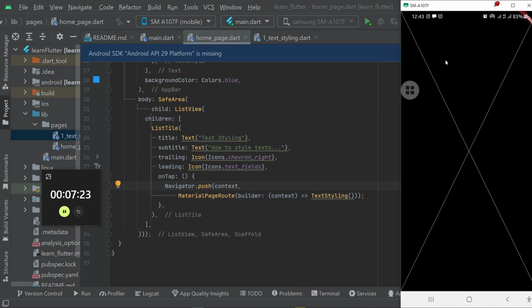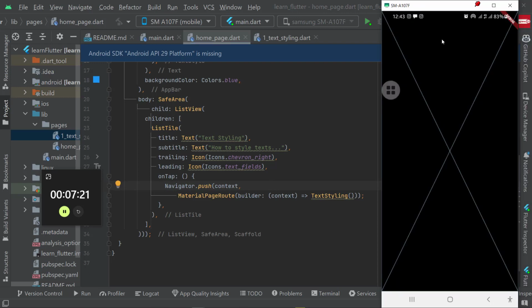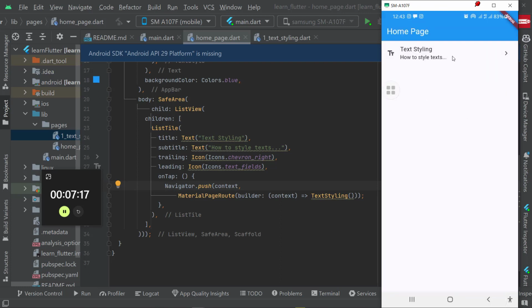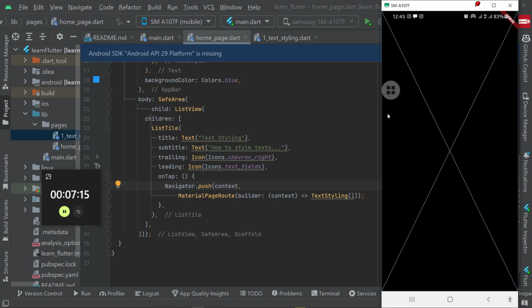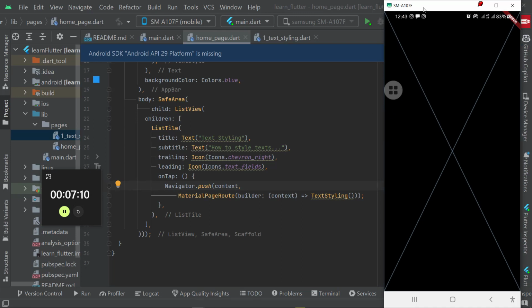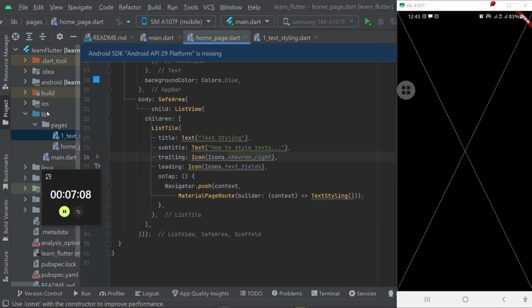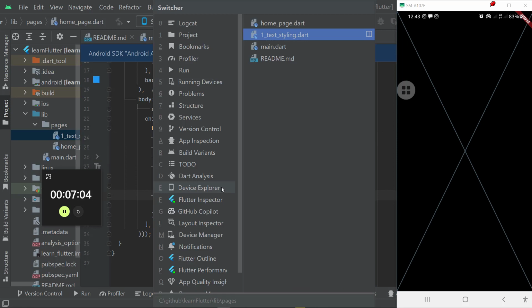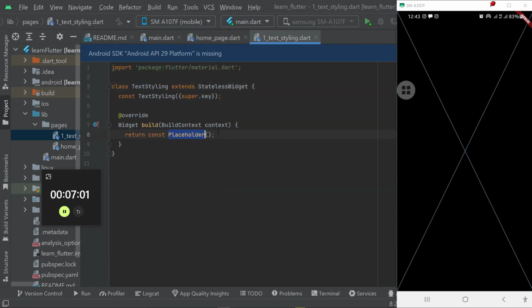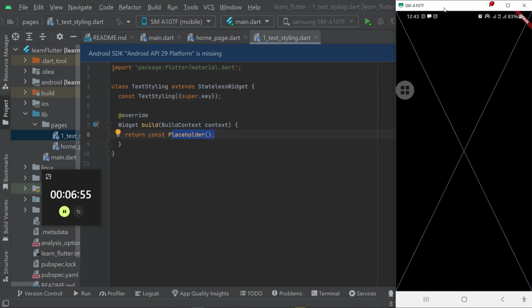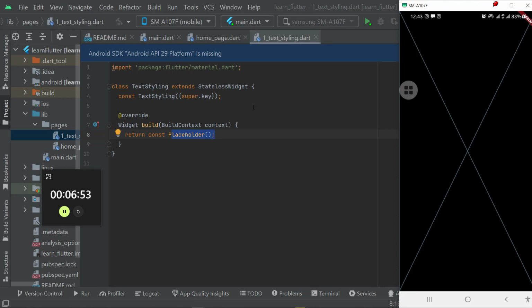So when I click there, you see, I'm able to be taken to the next screen of text styling. In the next screen you don't have anything. When I go back and click there, I'm able to be taken to the next screen again. That is so nice. All right. So in this screen, we're going to now put the scaffold, so you can also have something in the form of an app in this screen.